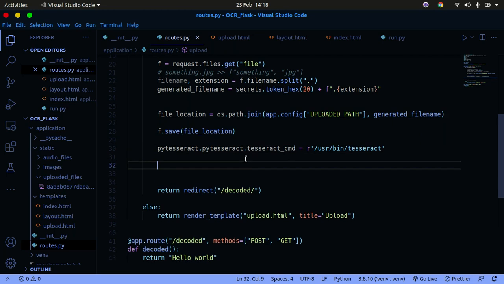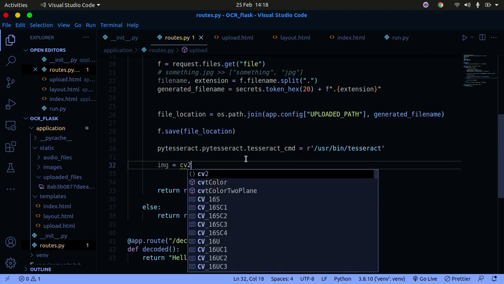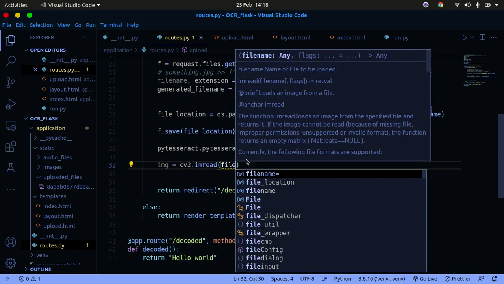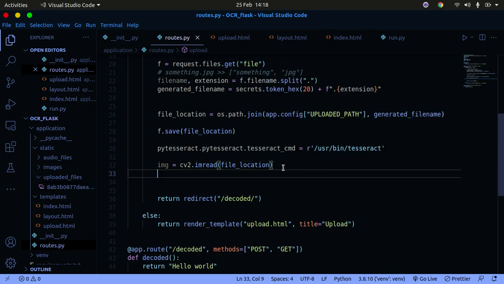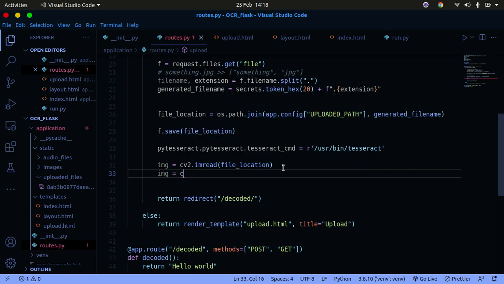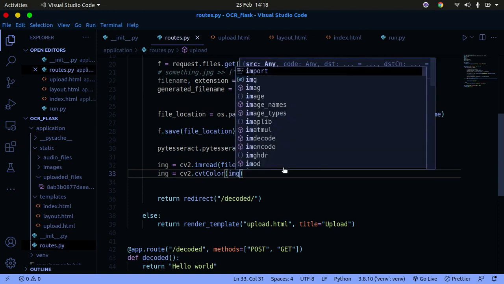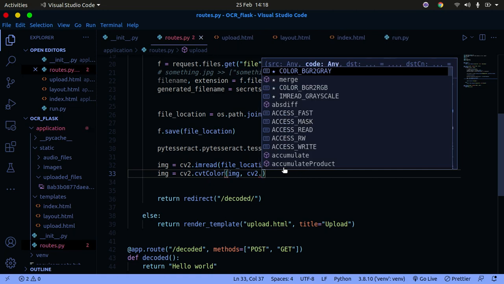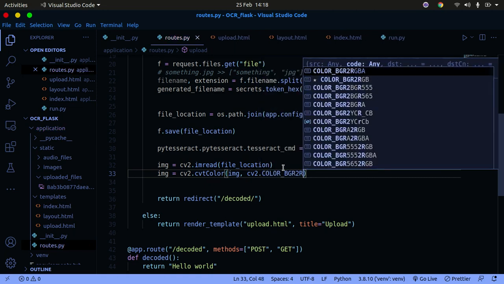Okay, once we have that done, I'm going to go ahead and read an image. I'm going to use cv2.imread and read the file location, the location in which we saved the file, which is going to be this one right here. And then after doing that, I want to convert the image. I want to use cv2.cvtColor, pass in my image, and convert the image to the RGB scale.